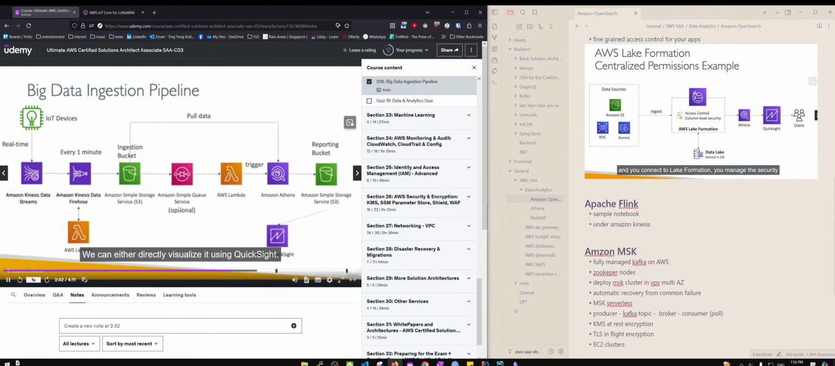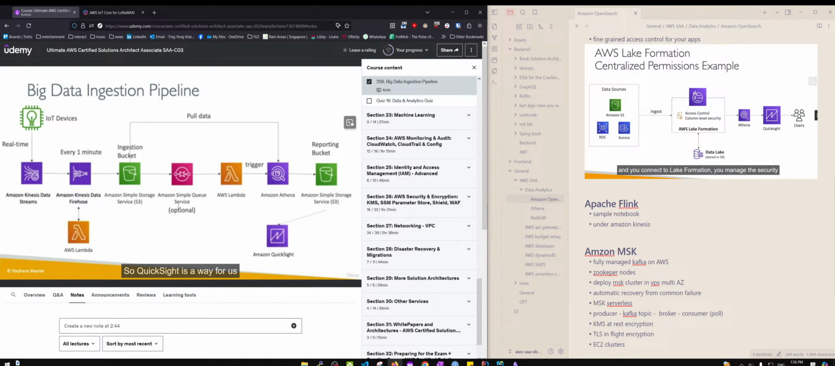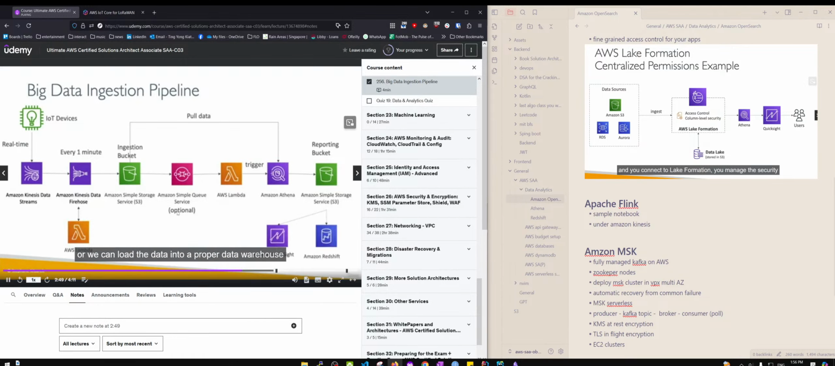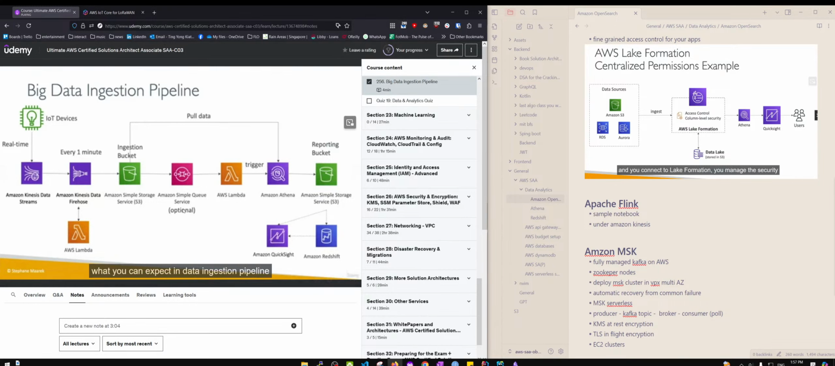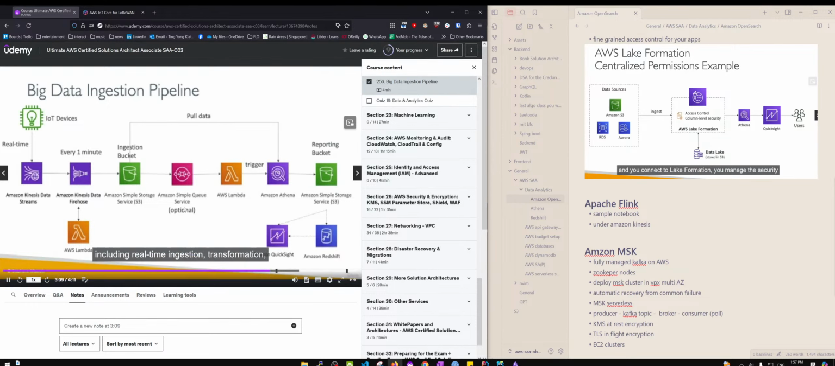We can either directly visualize it using QuickSight. QuickSight is a way for us to visualize our data in an Amazon S3 bucket, or we can load the data into a proper data warehouse for analytics, such as Amazon Redshift. This Redshift data warehouse can also serve as an endpoint for QuickSight. This shows you overall what you can expect in a big data ingestion pipeline at a high level, including real-time ingestion, transformation, serverless, Lambda, some data warehousing using Redshift, and visualization using QuickSight.